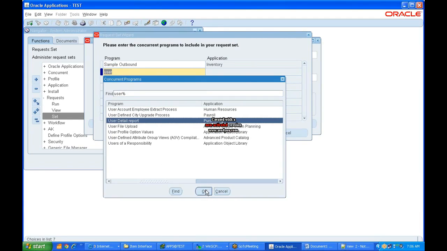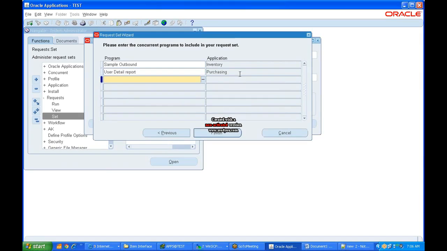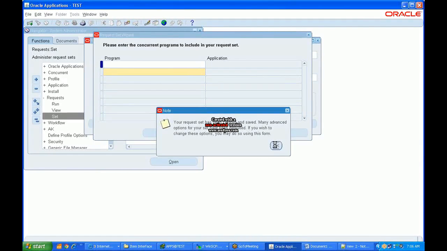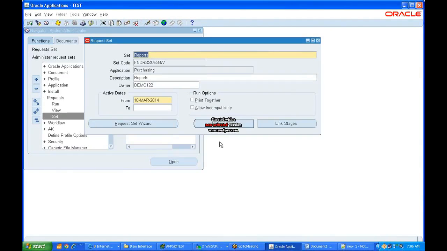User detail report. Your request has been created, and if you want to change any features or any other options, you can always go to request set and do this. So the request set is created with the name reports, application is purchasing, and owner is demo 1-to-1. It is created on source rate. Until you end it, you can use this request set.